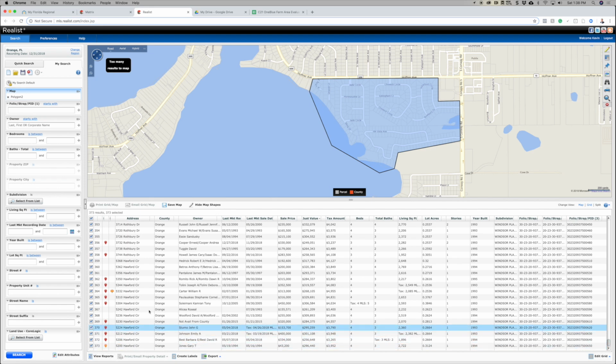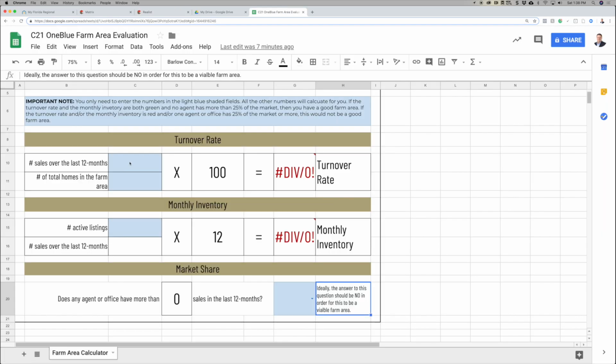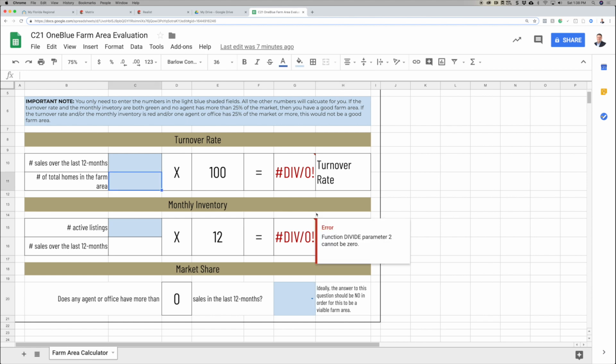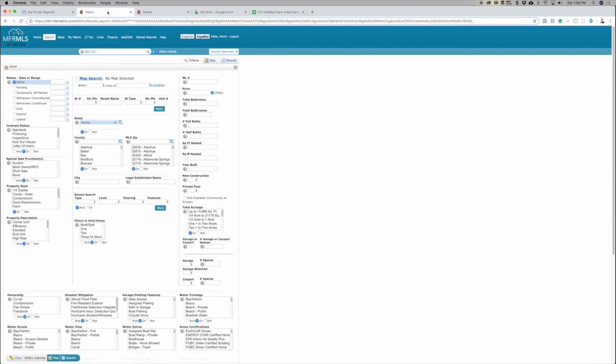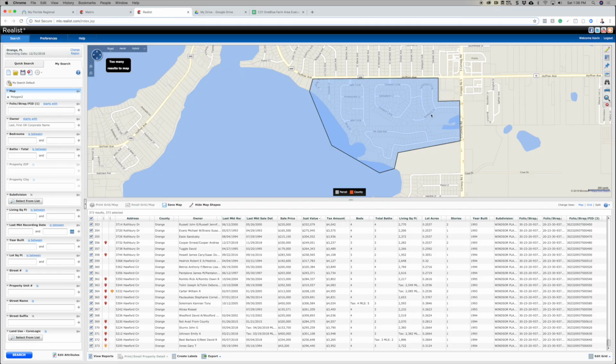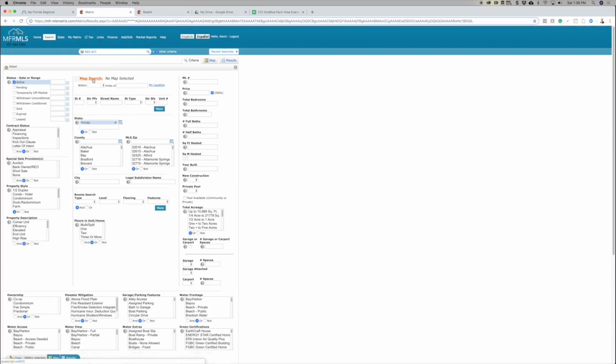So looking at this area, if we wanted to see if it was a viable farm, we have 373 homes available. So I'm going to go back to my calculator, total homes in the farm area, and I'm going to put in 373. Great. We've got a couple of things we need. So now I'm going to show you, here's our map. I'm going to the matrix, and I'm going to do the same map search.